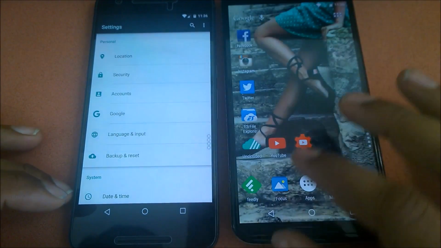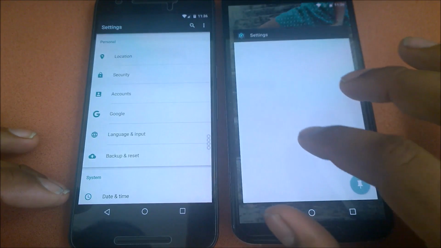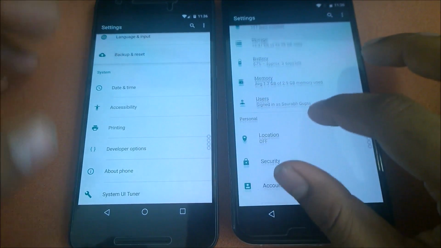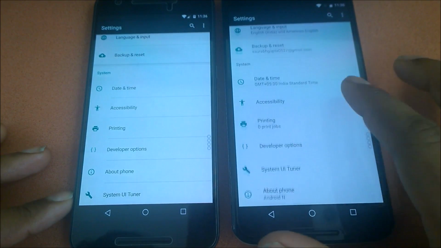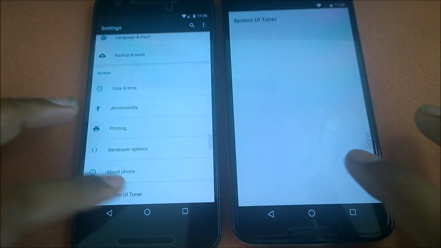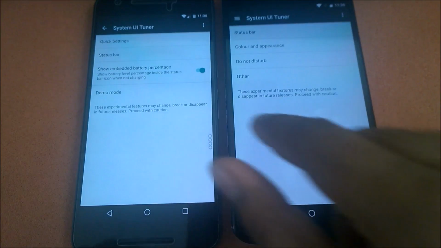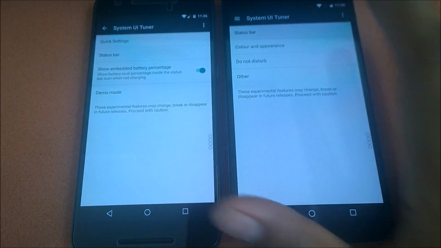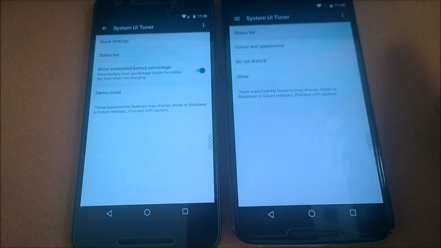And if we come back, okay, it's moved. Pretty much everything is same now. And system UI tuner, we will see some of the options here. This is also some demo mode, as it has been turned off in the demo mode because maybe this is a preview build or by default it is enabled, that's why.